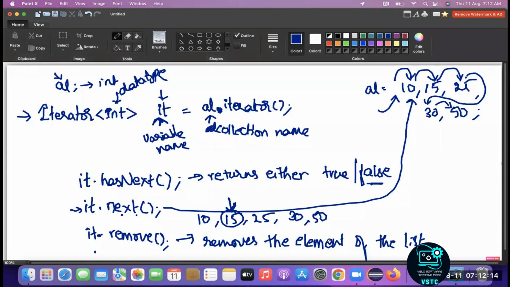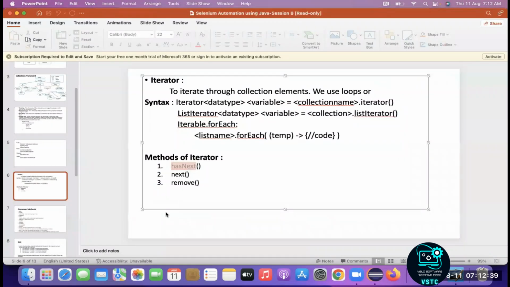So these are the main methods that we can perform using an iterator. it.hasNext will return whether there is any next element in the collection or not, only true or false. it.next will return the next available element of the list. it.remove will remove that particular element of the list. These are the 3 methods that using an iterator we can perform. Is it clear, all of you? hasNext, next, and remove.